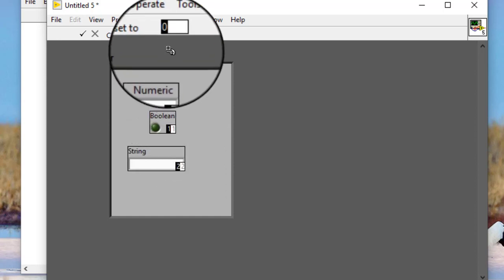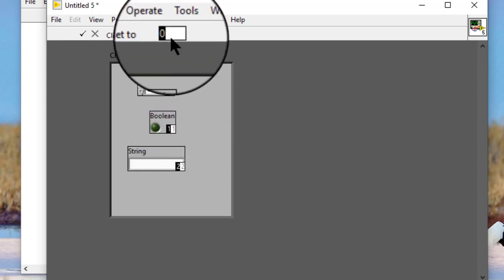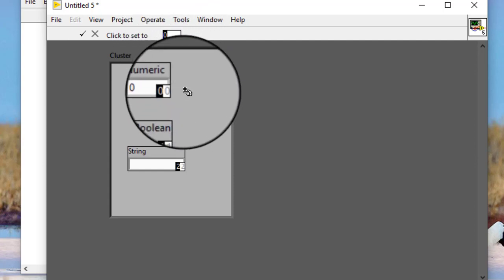The toolbar also displays a number in a black box. The number on the toolbar affects the next element we change. The cursor changes to the cluster order cursor. We can use any of these methods to change the order.